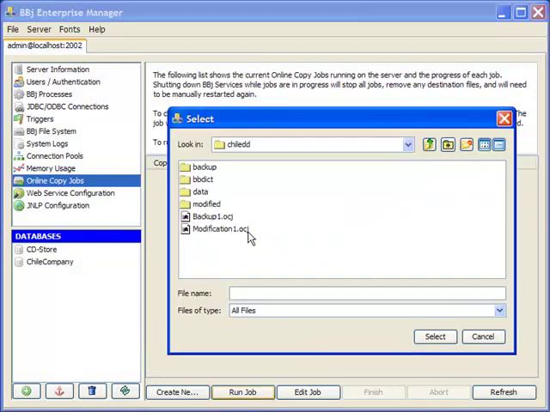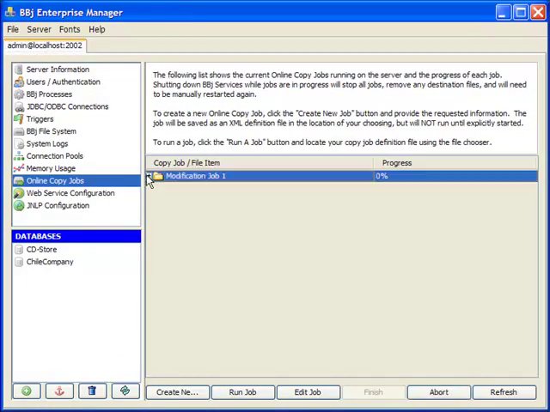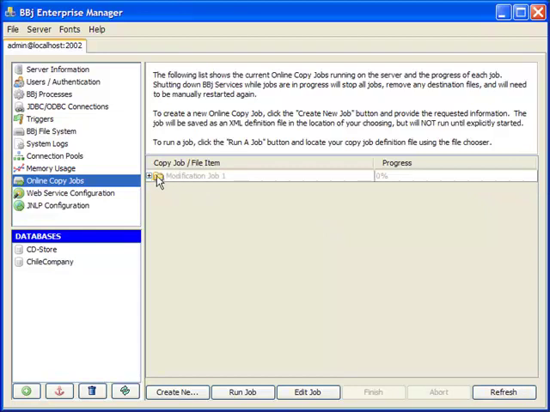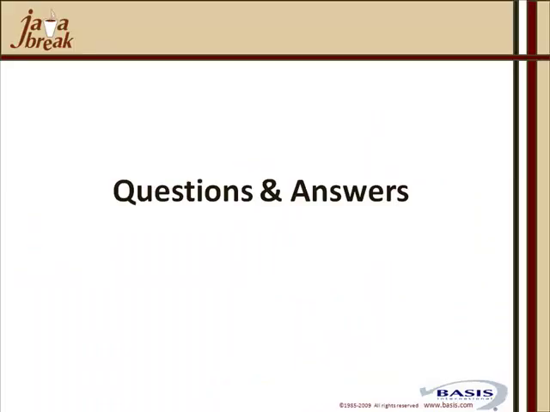And so we can run that job now, and when we run it, we see the progress of the operation here. We see that it's at 100% here, and that means that it's ready to finish. Right, we've had an opportunity to see the online copy job in action, seen it doing both a copy of a job, changing the structure of a data file, and also seen it affect a backup of a directory set. So let's take your questions and answers at this point.